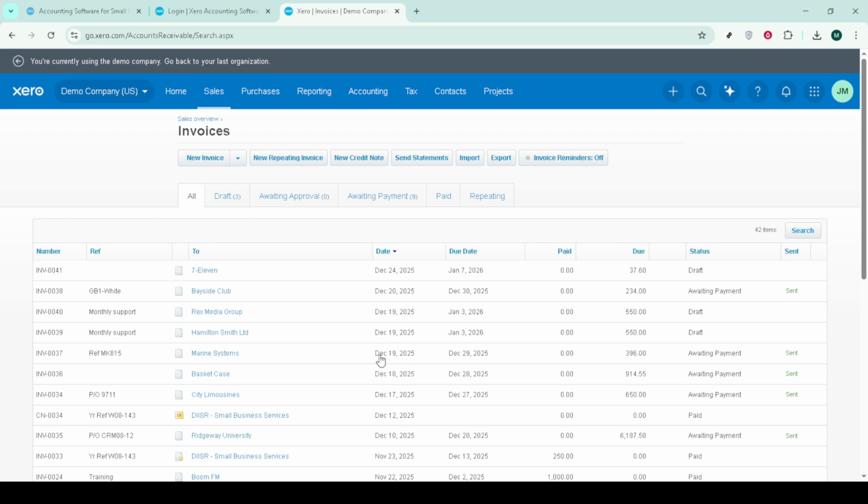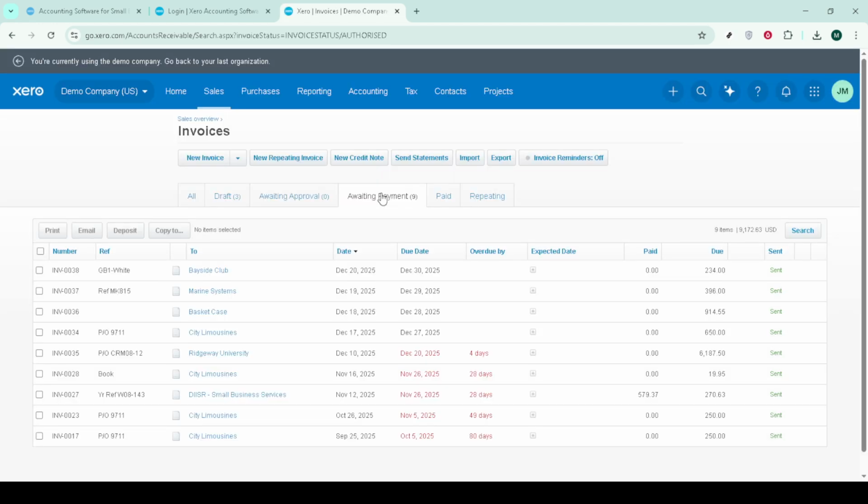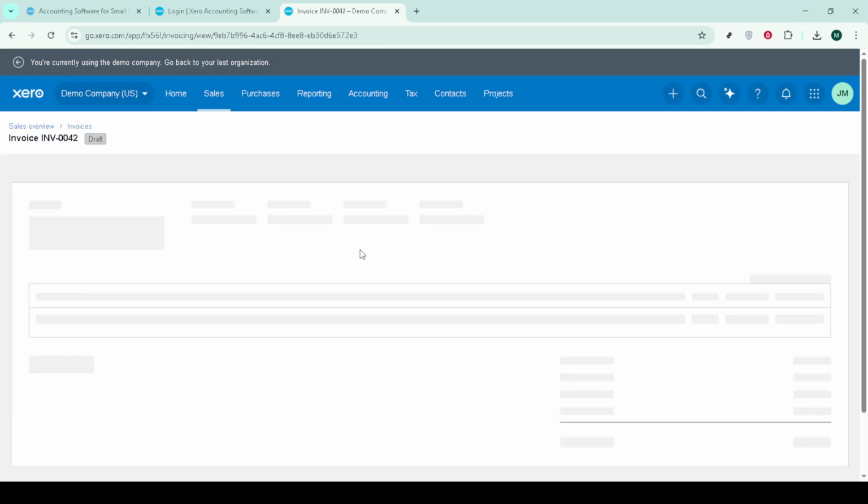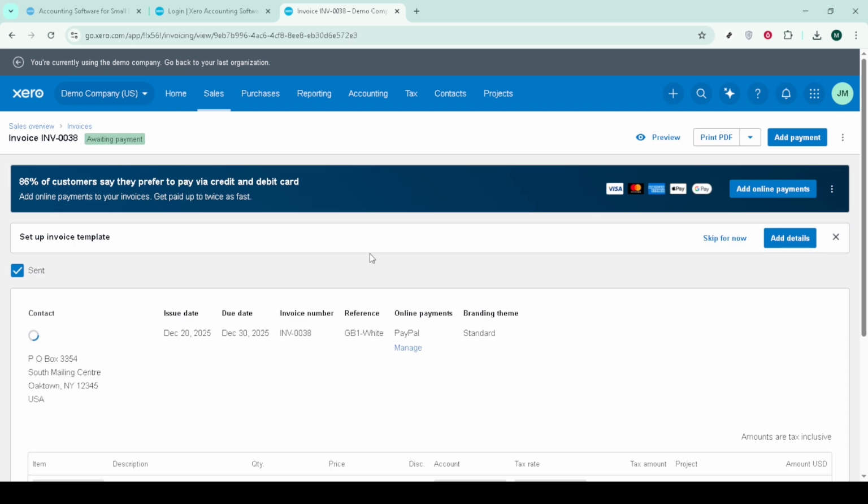Switch to the Awaiting Payment section to see invoices that have been approved but not fully paid. Choose the invoice that needs a credit adjustment by clicking its reference or number to open it. On the invoice screen, look for the three-dot menu in the upper corner. Click that, then select Create and Apply Credit. This option automatically links the credit to the invoice you're viewing, which helps prevent mistakes and keeps your audit trail clean. You're now in the credit note editor.